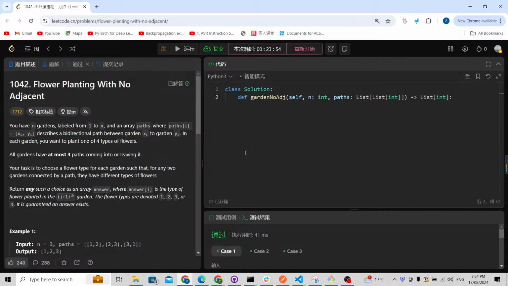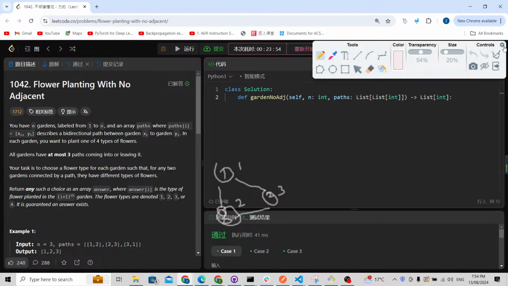Hello, welcome. Let's try to solve another Leetcode problem. 1042 Flower Planting With No Adjacent. So first, let's try to understand the problem, and let me make a drawing first.